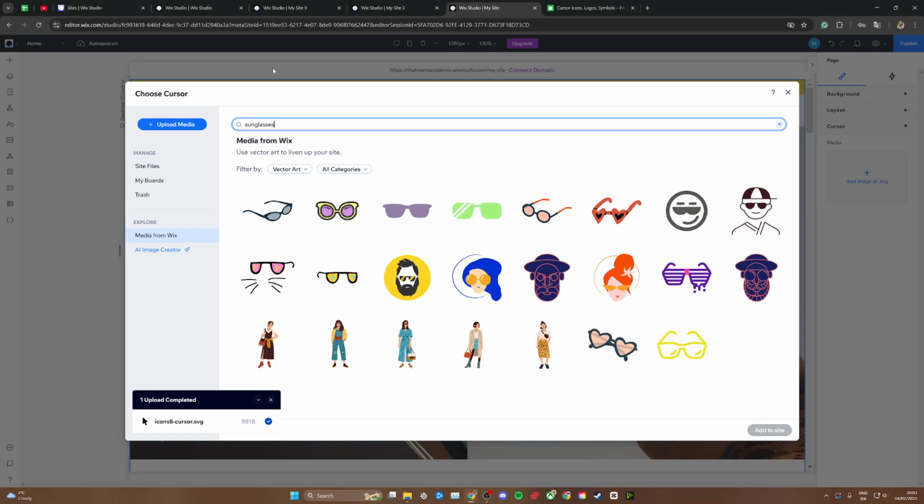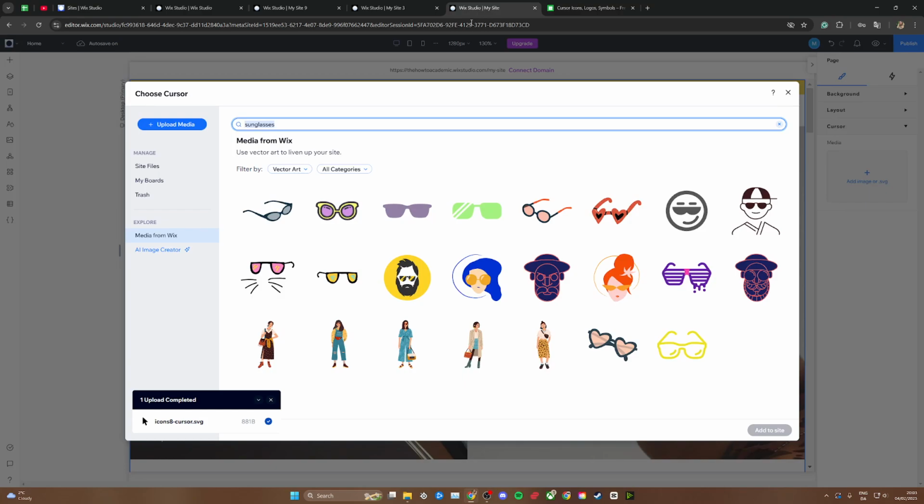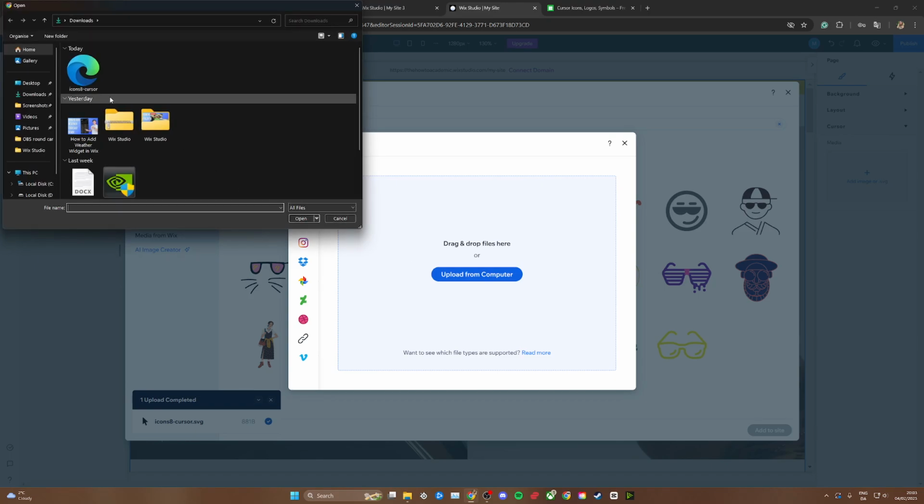glasses website. Or if I want to, I can also go on a website like this and download a custom cursor. Just click download here and then it's going to download as an SVG file, and you can go back to the Wix website and click upload media right here and upload from computer and choose the file. This is what the file looks like on my computer.